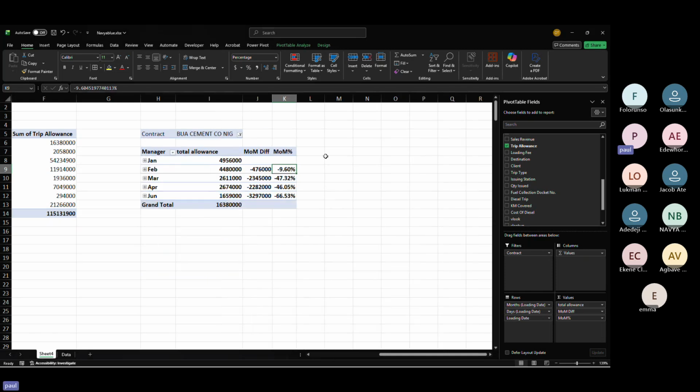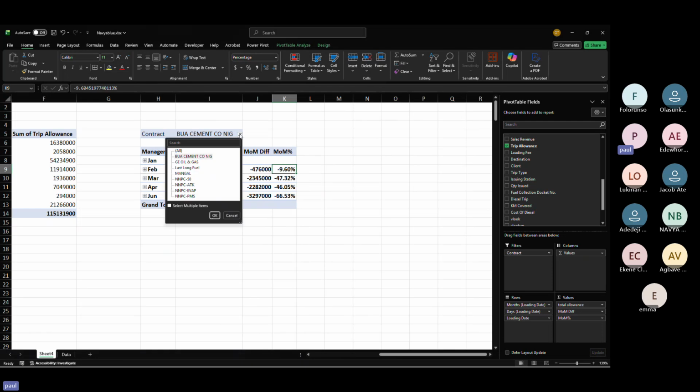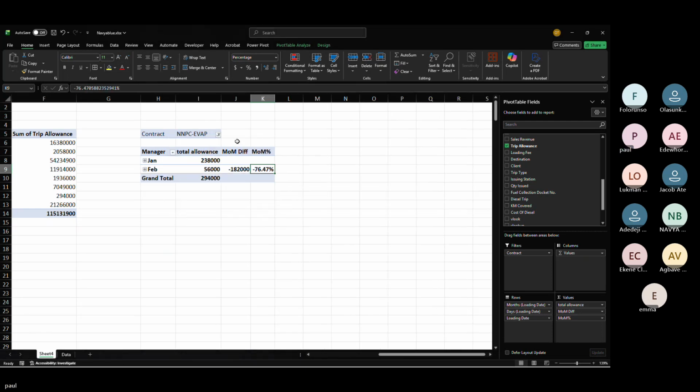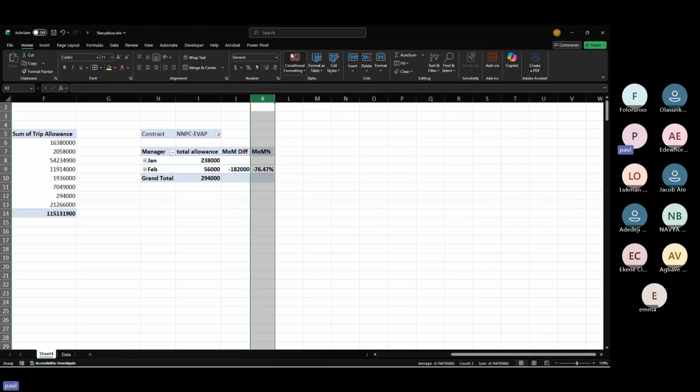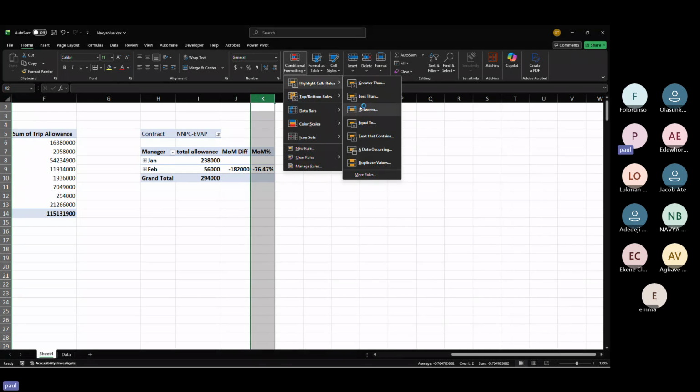Oh, what did I do that was different? The row seems small. Okay, let's apply a conditional format here. Something happened there. I don't know if anybody noticed.